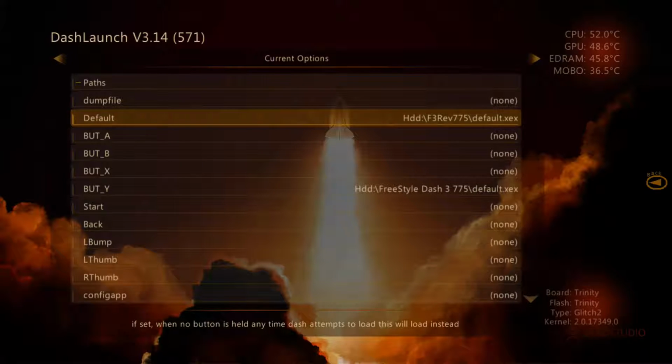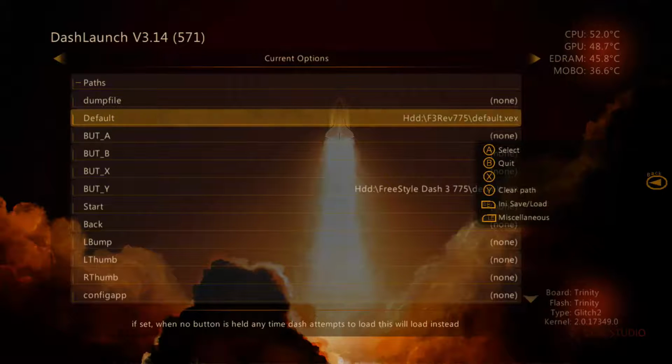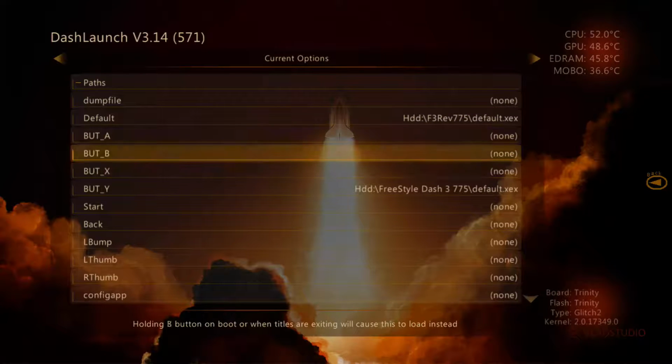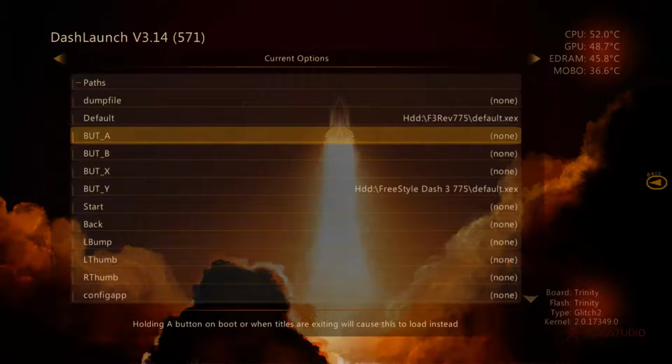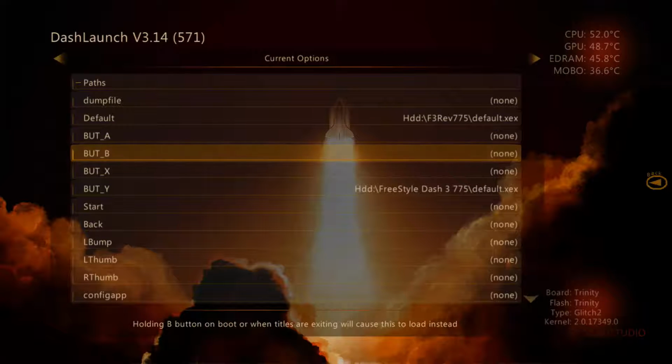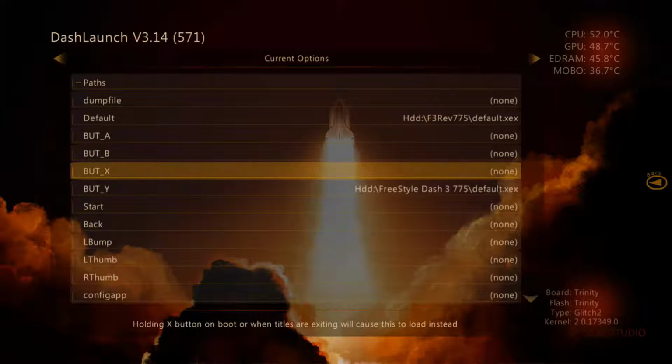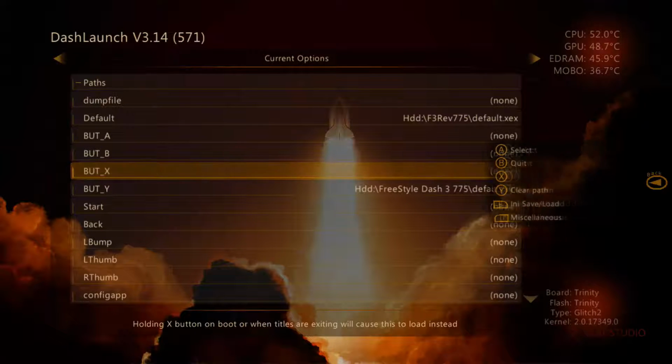So whenever you boot your console, whenever you do nothing, just turn on your console, it will automatically go into FreeStyle-3, as you can see right there. You can set other applications for other buttons. Say if I turn on my console and hold down A, I can load up XeXMenu. Turn on my console, hold down B, I can load up Dashlaunch. Or X, I can set it to a game. Say if I want to load up Gears of War 3, I can hold X while I'm booting up the console, and it will automatically go to Gears of War 3.